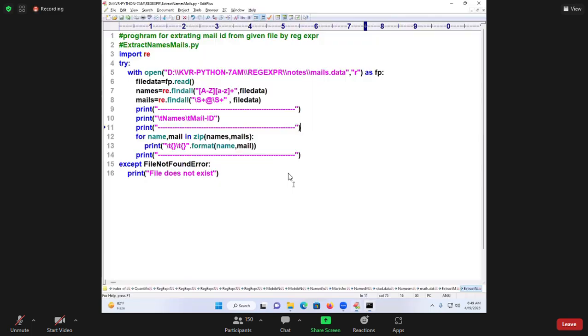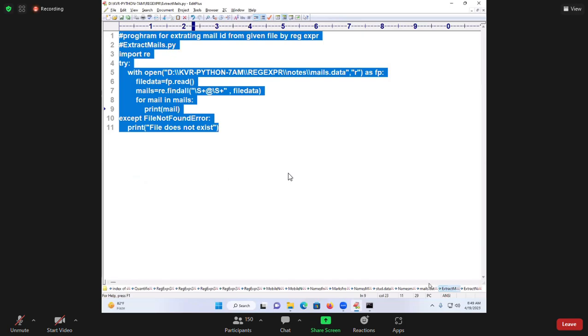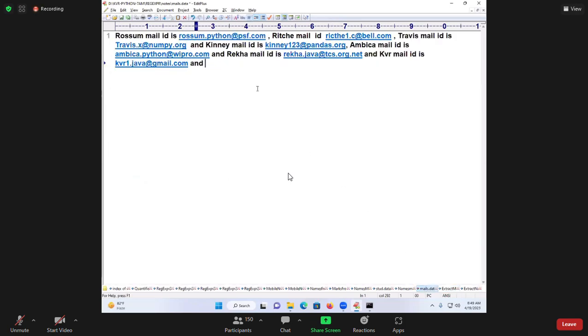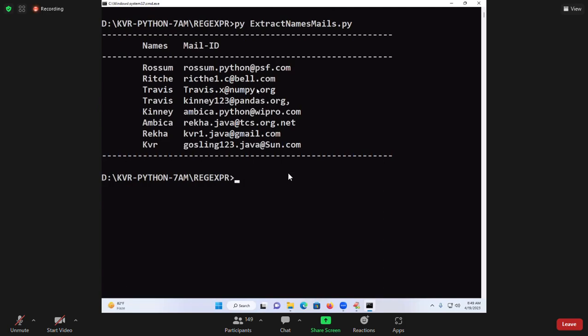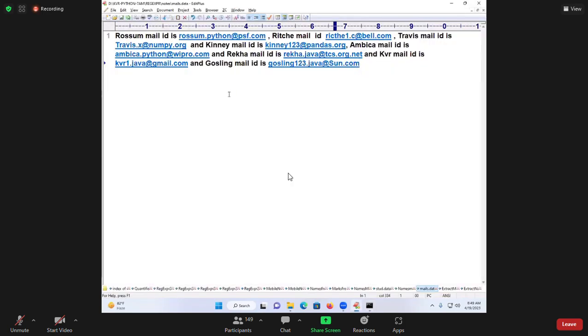If you want to add something to your mail, I'll write it. So I'm writing here: Gosling mail ID is gosling123.java@sun.com. Save your file and run your program now. So you got it. What did you get? So here I got it. I hope so.